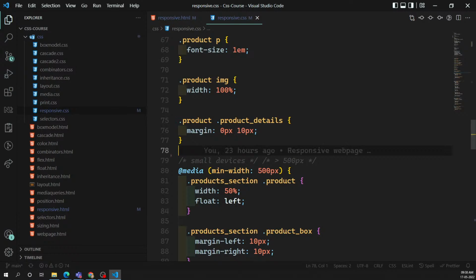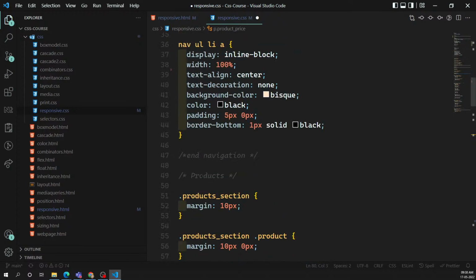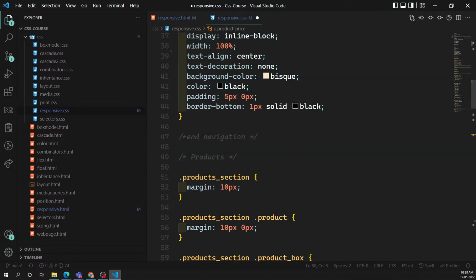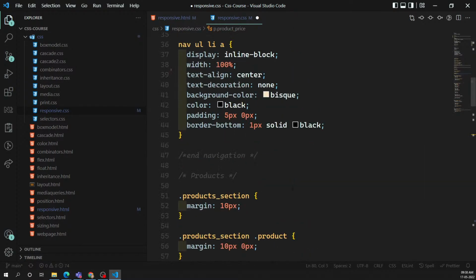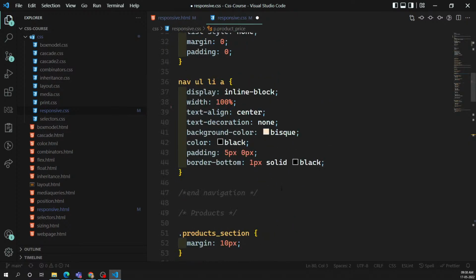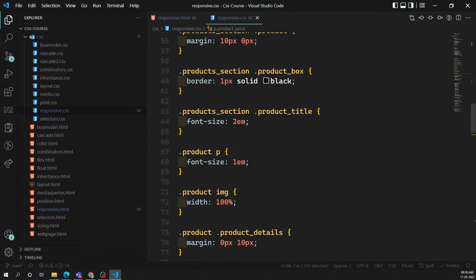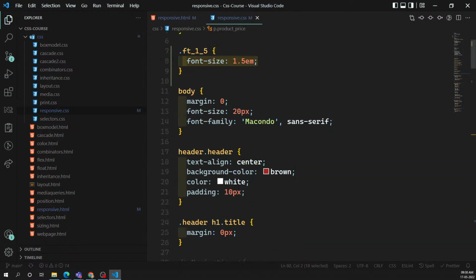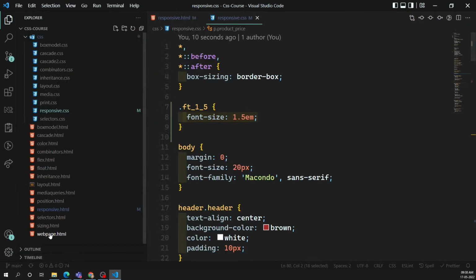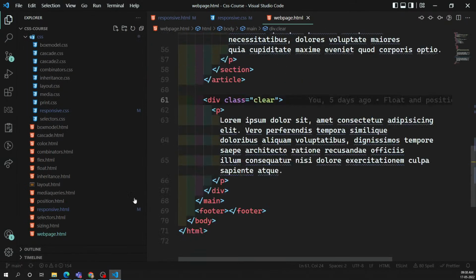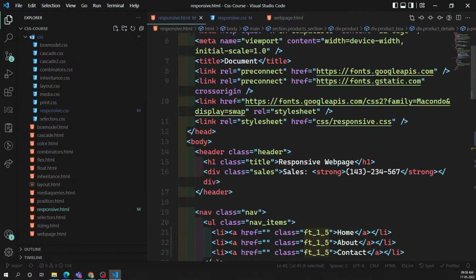So ft underscore 1 underscore 5, we have given in such a way that these are in the media query. That means this should be applied. Is this one in the media query or not? I think this is in the media query. No. Okay, if it is in the media query, this font size should be applied only for a particular time. Is it the code we wrote yesterday, or is there any other code? Web page we have. Okay, let's see. Responsive.css.